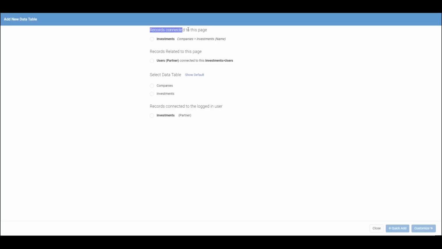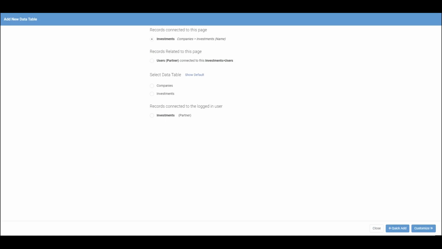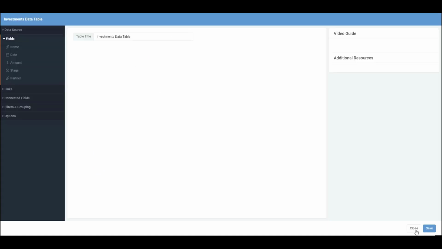And we said we want to see the records connected to this page, and we want to see the investments. Let me just reiterate why we're choosing this option. We're right now on the Misfit page, and we want to see the investments that were specifically given to this investor, to this company.